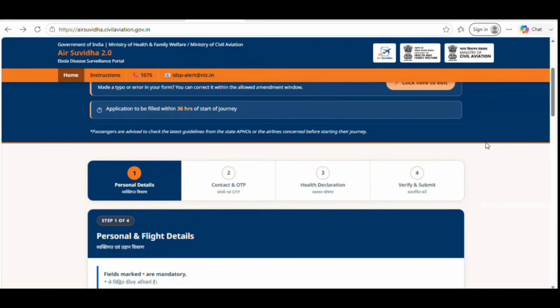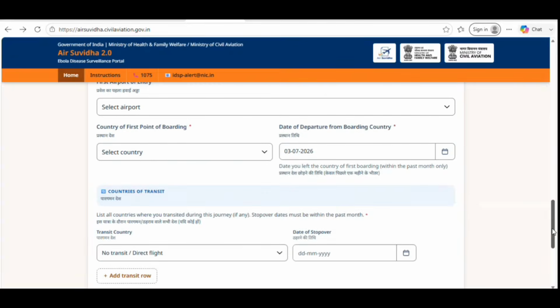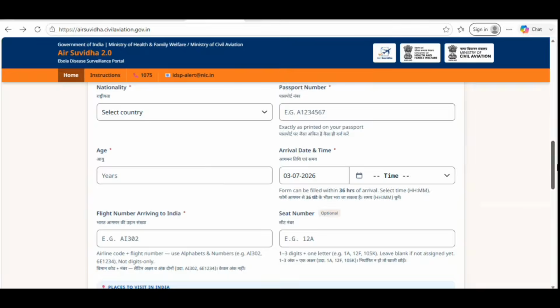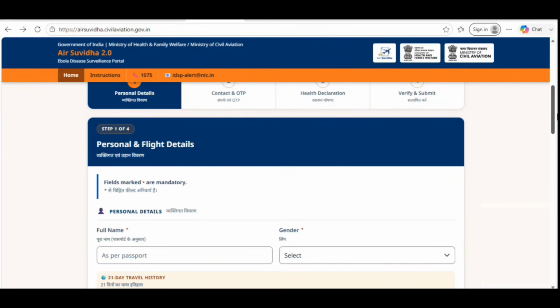So guys, in this video I'm going to show you how you can fill up Air Suvidha 2 form for entry into India. Okay. Now I have made this video before also, but why I'm doing it now? Because of two reasons. First of all, the application timing has been changed. Now you can fill it within 36 hours of start of your journey. Second thing, a lot of people have reported the issue about entering transit location. So we are going to observe the issue and also we will see how we can fix it. Okay. So let's proceed guys.